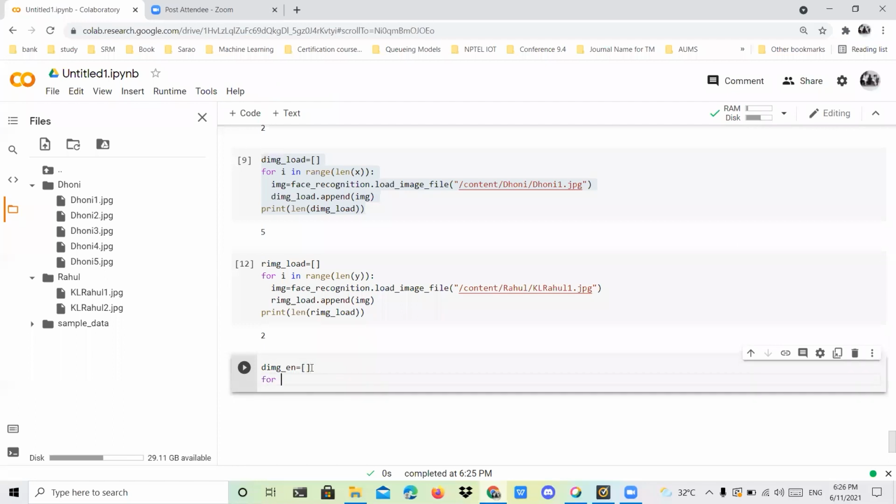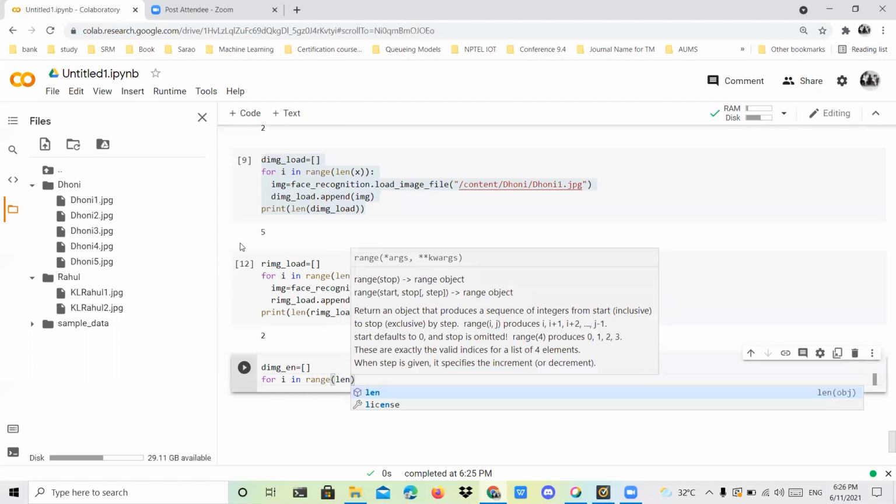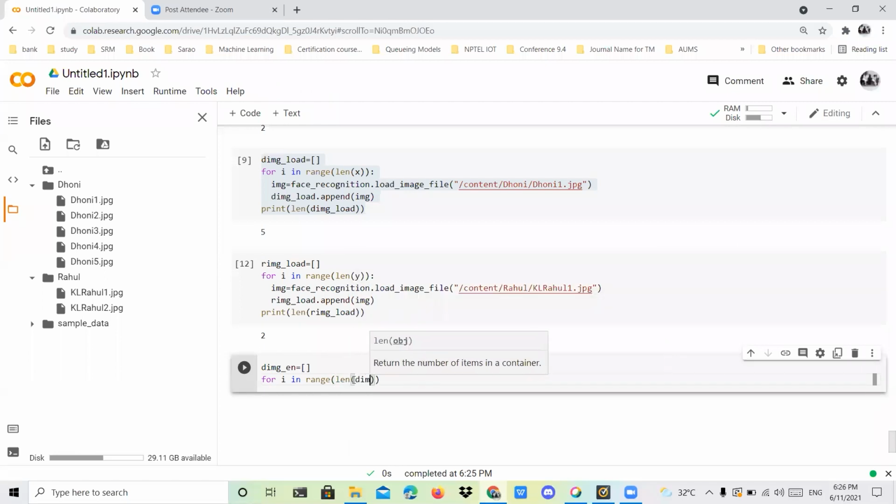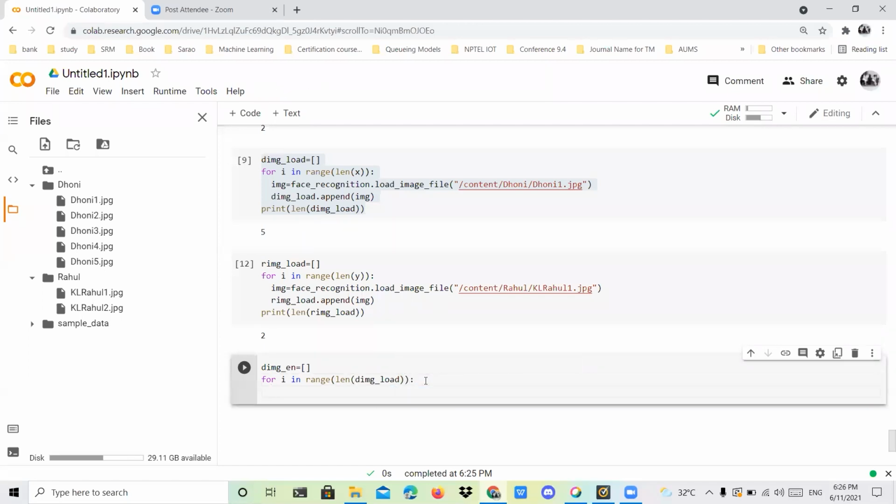Here, for i in range, the same length of x you can use. Otherwise, you can use it as the length of this image array also. I'm going to use that array, so within brackets, image_load. The for loop ends with a colon.